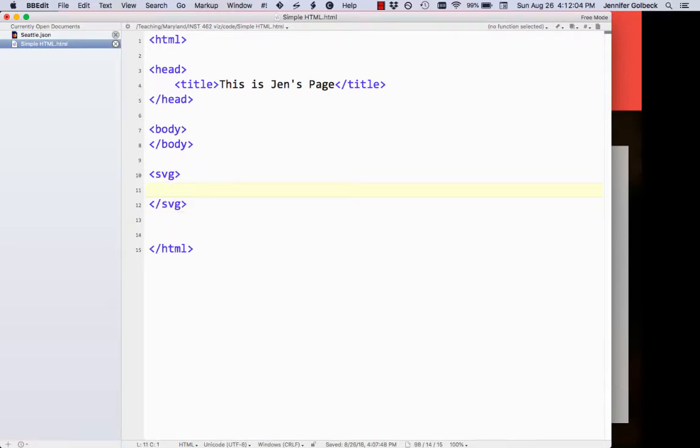And then I always put in the end tag so I don't forget it. This is basically going to give us a canvas that we can draw pictures on. And so we want to add in a width, let's say 500 pixels, and a height of 500 pixels.